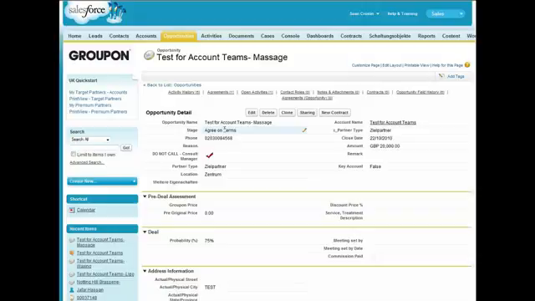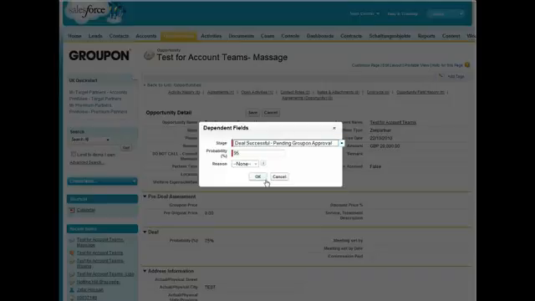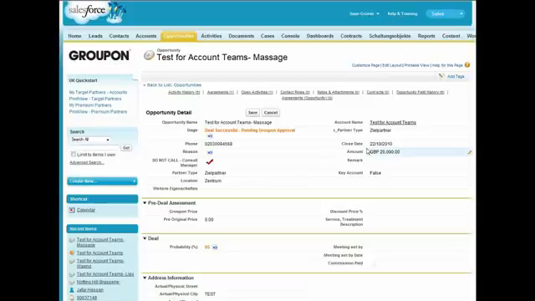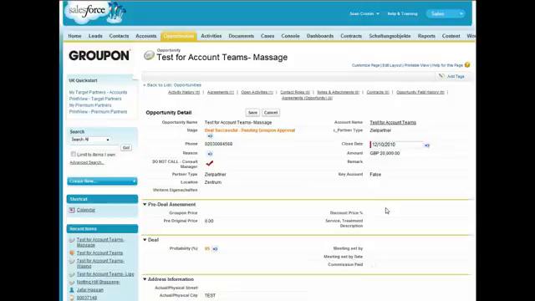Three things need to be done. You need to change the stage to deal successful, pending group on approval. Click OK. And you'll see here that it's come up in orange, means that it hasn't been saved to the database yet. Second thing you need to do is change the close date to today's date. And we'll click on the 12th for today's date. And last but not least, you need to take a quick look at the amount, which is the forecast amount that you think will be made for this deal, and you can update that.